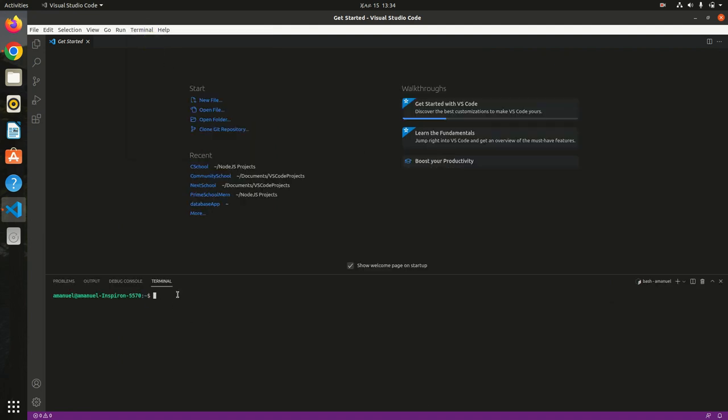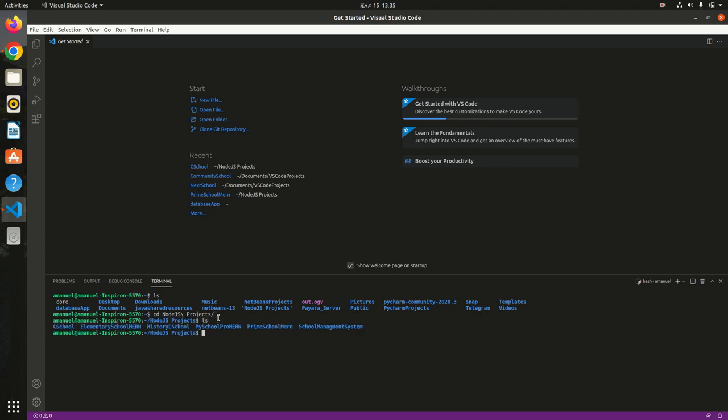So I'm in here in the root directory. When I say ls, here is the list of folders in my project, in my PC. Okay, let me cd to the Node.js project here. You can cd Node.js, right? Ls. There are many projects here.